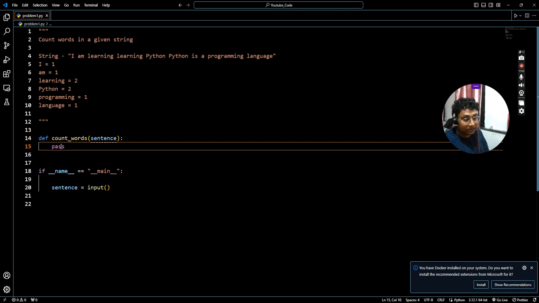our dictionary data structure, basically a hash map. If you talk in Java, we say it's a hash map, and in Python we say dictionary. A dictionary is a kind of data structure which consists of key value pairs. So we have a key and we have a value. In this problem we will consider the words as the key and the value as the frequency which we are getting. I hope you all are getting this.